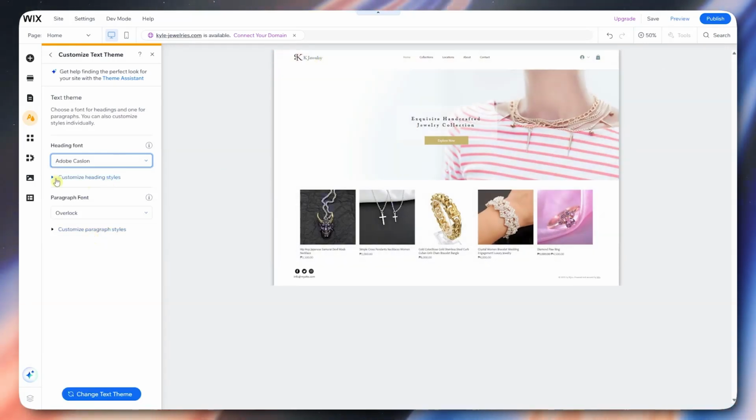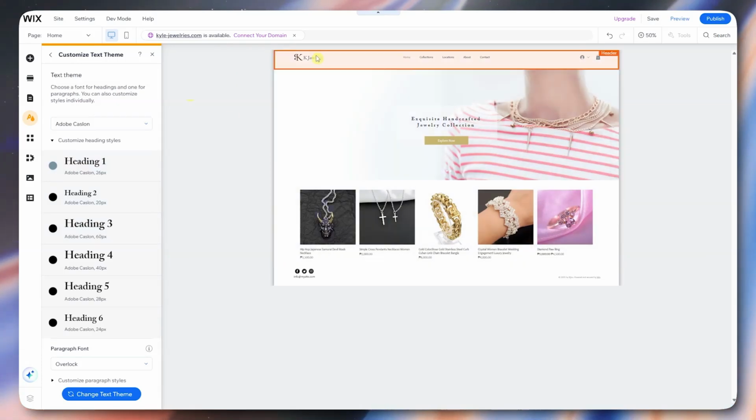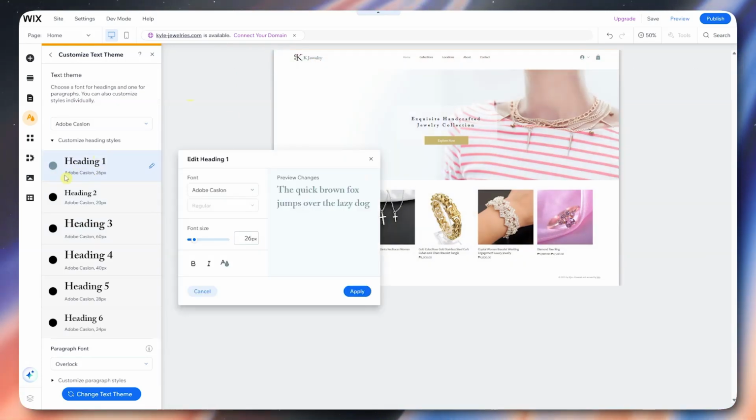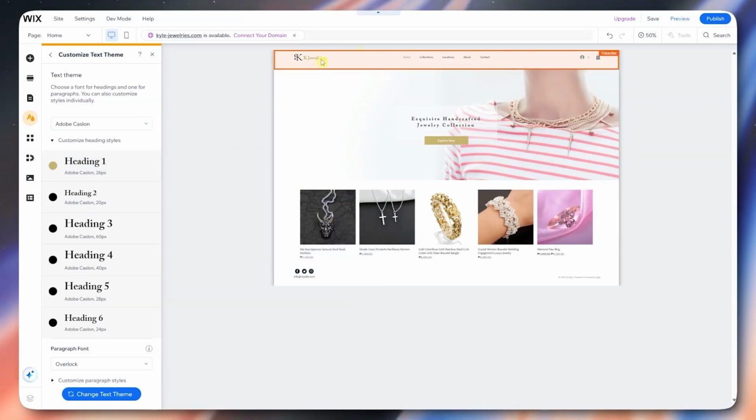So I think that would be appropriate. And then you can also customize the heading styles. So you can go for heading one, which is the logo name. So I can change the color for that right here. I can click on customize font size and then the color in here. So I can just choose this color right there. And then I can go back and click on apply. And as you can see, it has now changed in color.